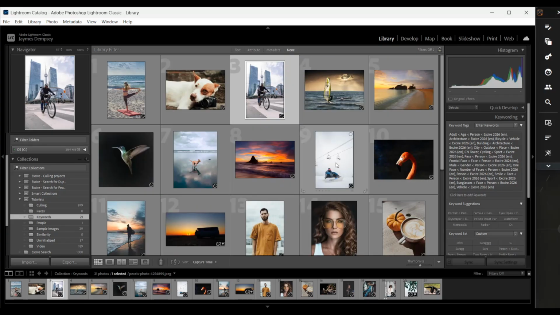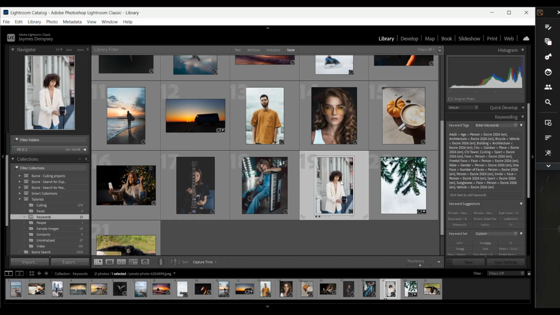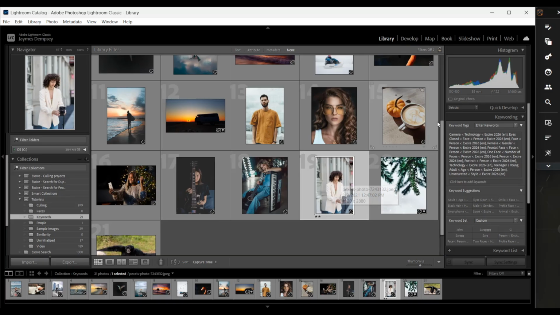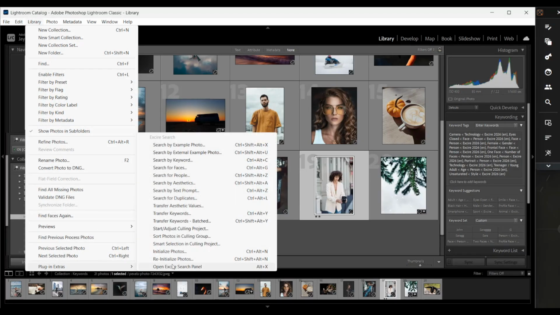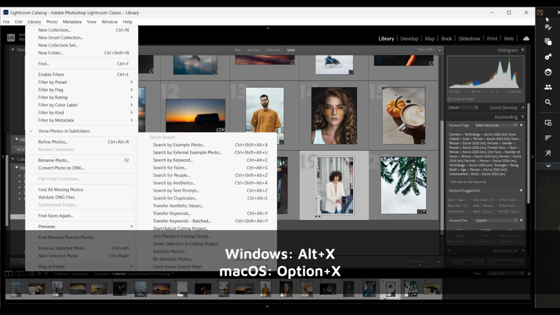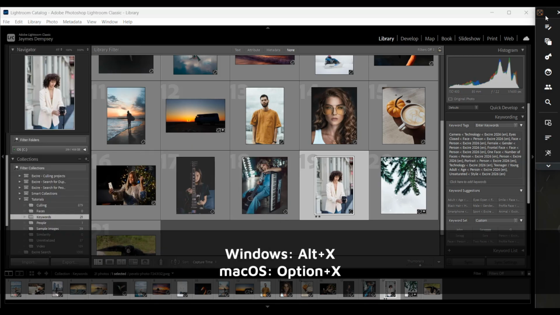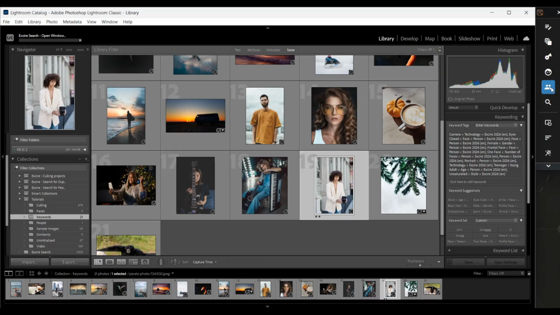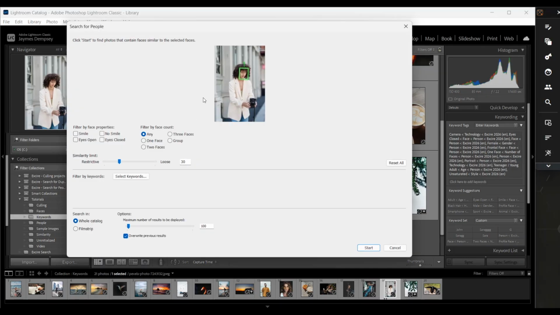So if I hit G on my keyboard, I'm going to go back to this collection here. If I scroll down, I can take this picture and run a quick people search in the Excire Search panel, which I have minimized as a strip here on the right. And by the way, to bring up the Excire Search panel, you just choose Library, Plug-in Extras, Open Search Panel, or you can press Alt plus X, or Option plus X on a Mac, on your keyboard. So I'm going to select this people search tool, and I have a whole other video on using people search, so if you're interested, just watch that.